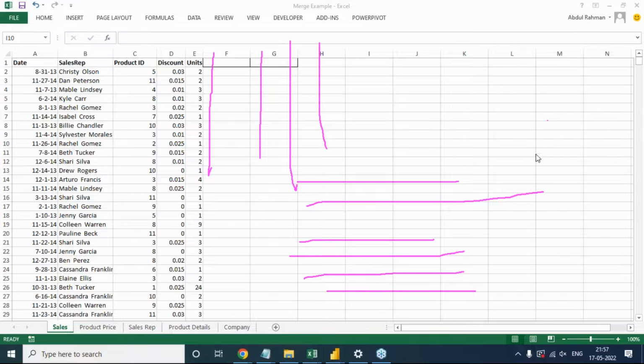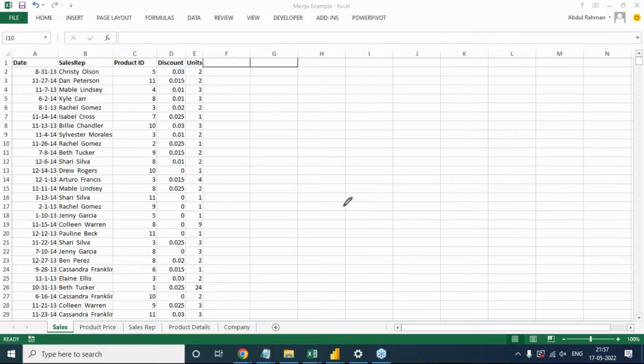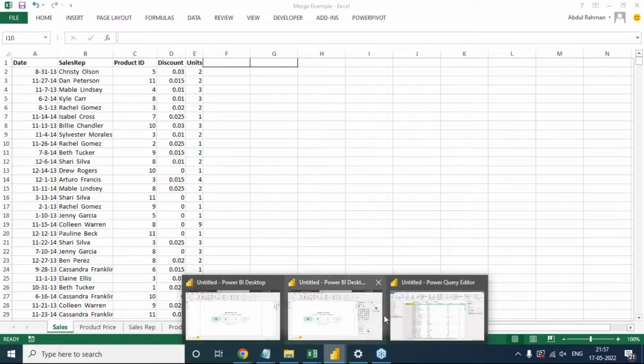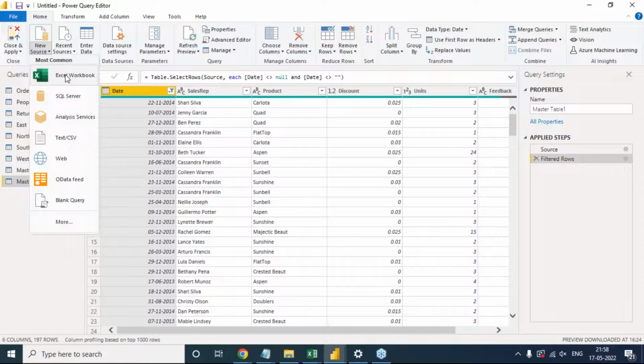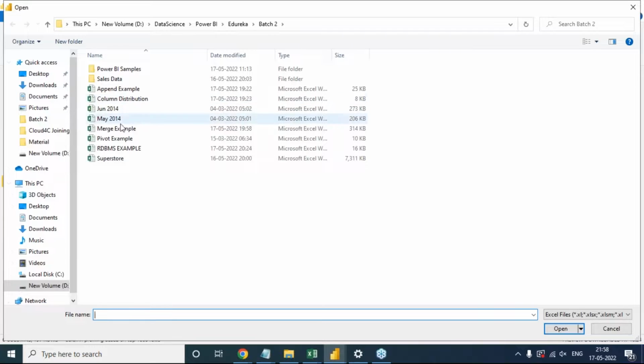So now let's replicate the same thing in Power BI. I hope you all downloaded this merge example. Let's go to Power Query. I'm still doing it from Power Query editor mode. Now click on New Source, Excel workbook again. This time you have to choose merge example and click on open.